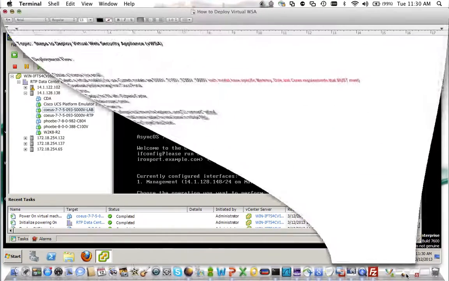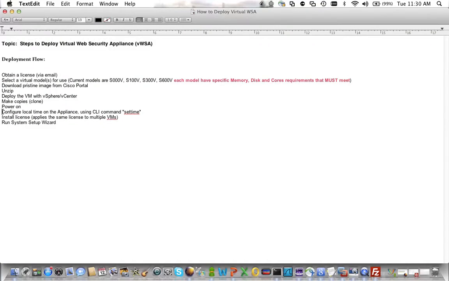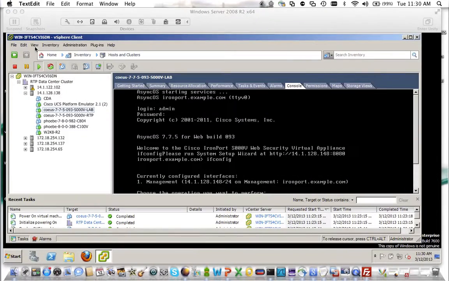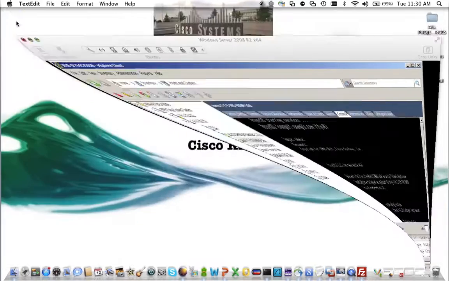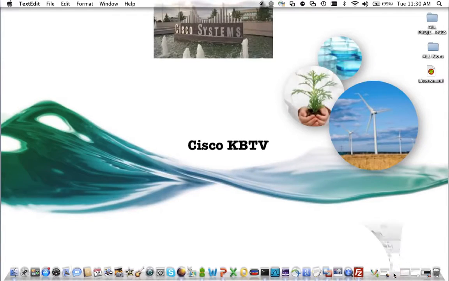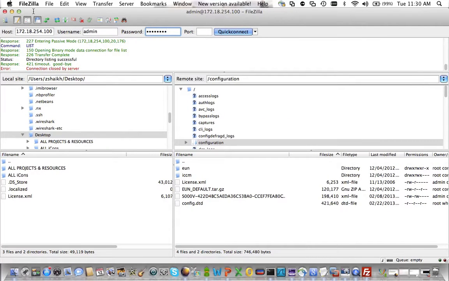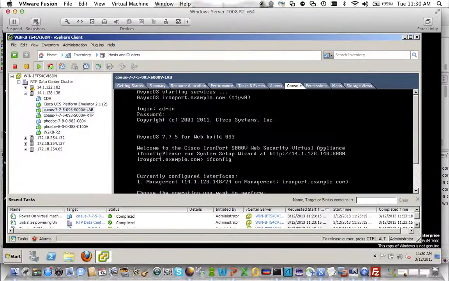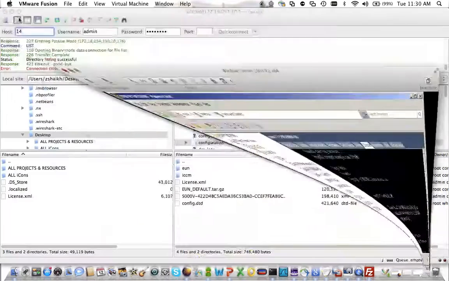Take a look, we are over here, time zone. Then we'll take the license file and it goes under configuration. So minimize this here. This is my FTP client, so let's log into that box. We said 14. Let's take a look at the IP again. 128, 148.